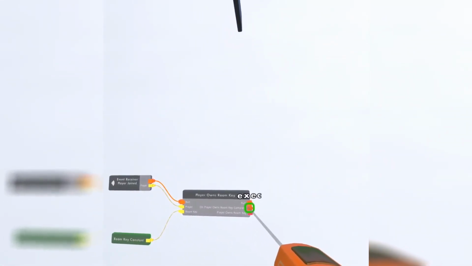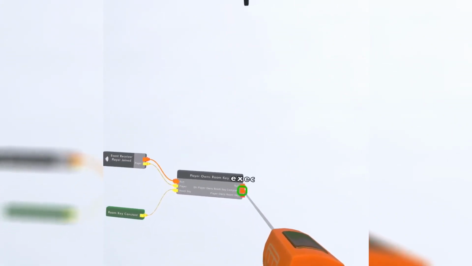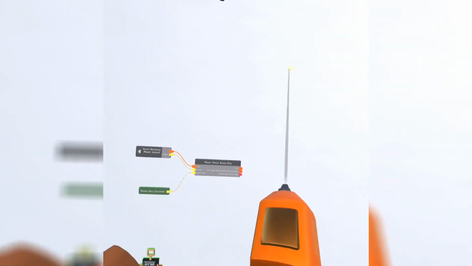And now if I join the game, it's going to check if I have the room key. And if I do, which I want to connect it to here, not here, this will just run it either way, or you can have it run to the bool value. You probably do want to connect it to the bool value.